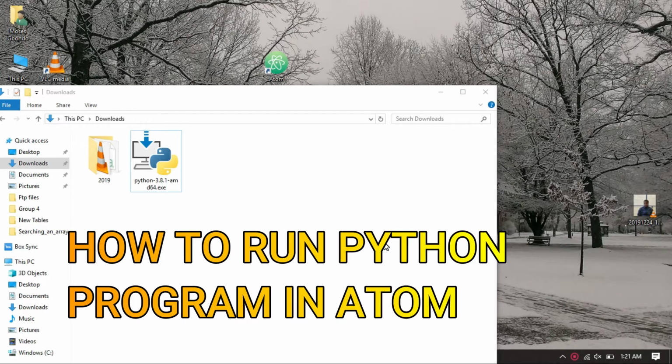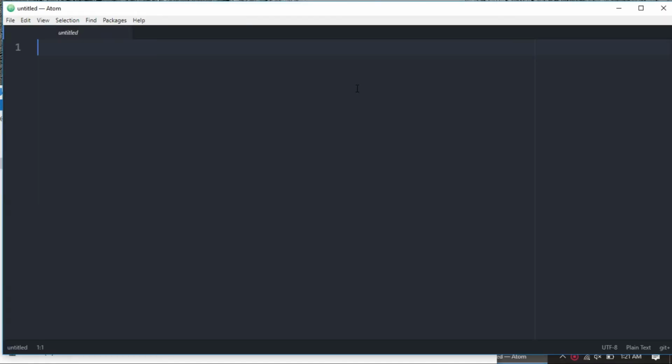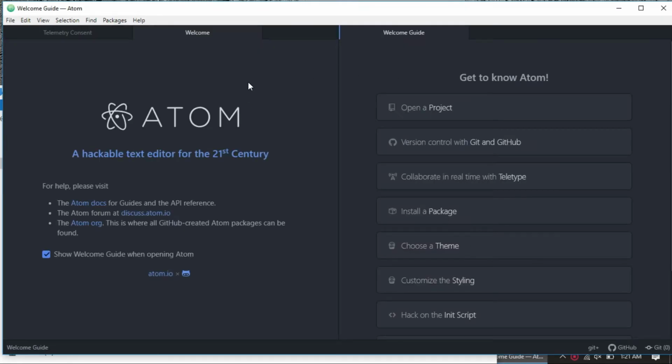So in order for us to run Python files on our Atom text editor, we need to open our Atom text editor. You can open it wherever it is. I have it here, and then I will open my Atom text editor. As soon as Atom text editor has been opened, we need to install a package.